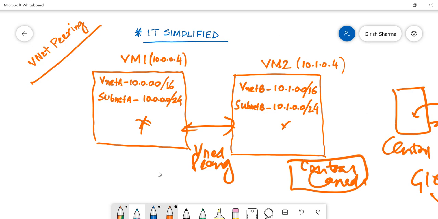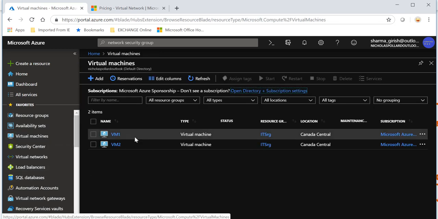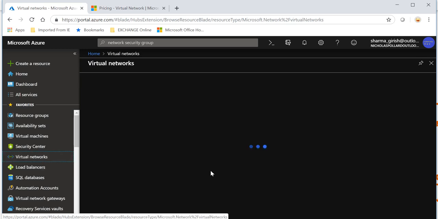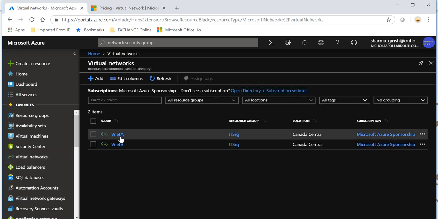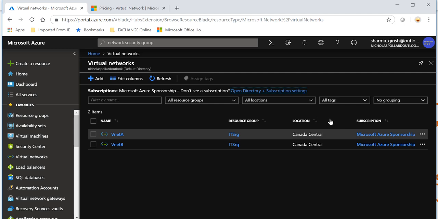I have two VMs running, VM1 and VM2, with a private IP of .4 for VM1, and in this case 104 for VM2. If I flip over to my Azure portal, I have these two machines, VM1 and VM2, and they are in two separate virtual networks. VM1 is in VNet A and VM2 is in VNet B. They are in the same resource group, ITSRG, and the location is Canada Central. Let's see how to do VNet peering.